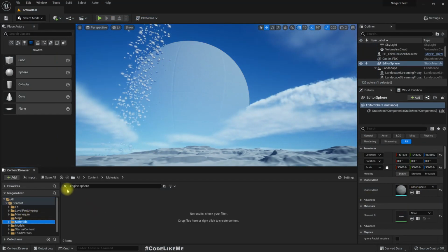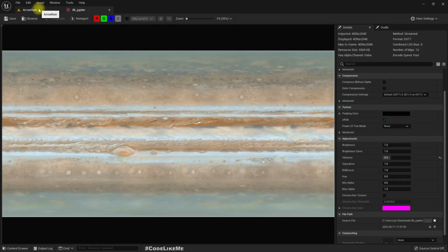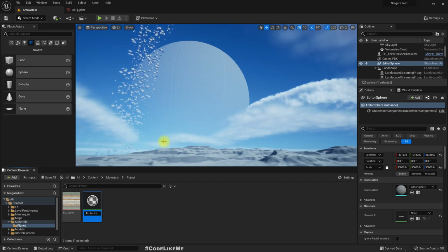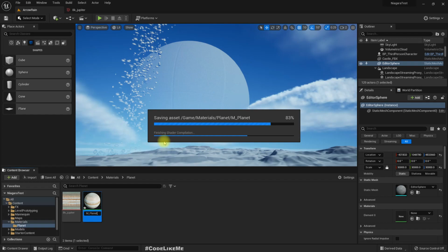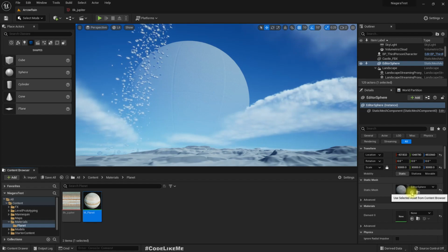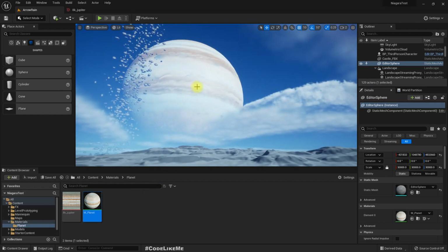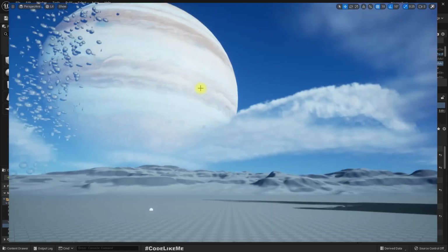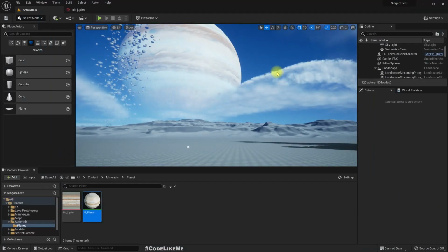Next we need the material. For that I have already imported this Jupiter texture. You can just google Jupiter texture and you will get this. So let me create a material, M Jupiter, or let's call it M Planet. Let me use this material. Okay, this does look fine here, but the problem is when it is night time we can't see this planet. In the night time also we should be able to see this.